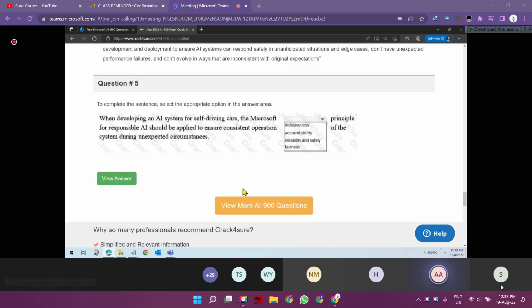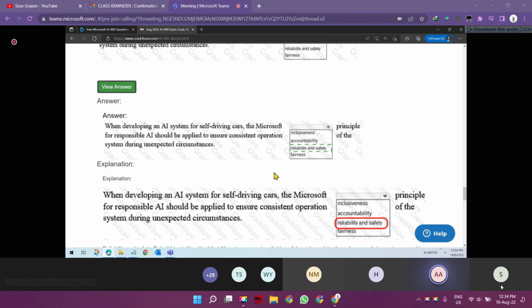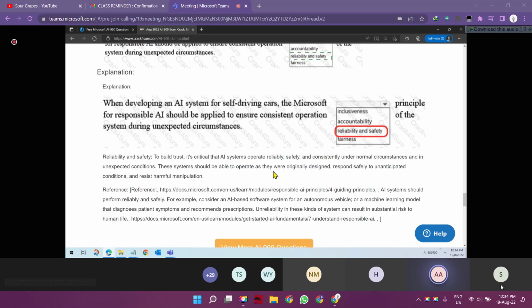And the last question. When deploying an AI system for self-driving, which Microsoft principle for responsible AI should be applied to ensure consistent operation of the system during unexpected circumstances? Ni pun sama juga. Inclusiveness, accountability, reliability and safety, fairness. Jawapannya ialah C. Dia bagi dua jawapan, CB terus. Okay, itulah dia.